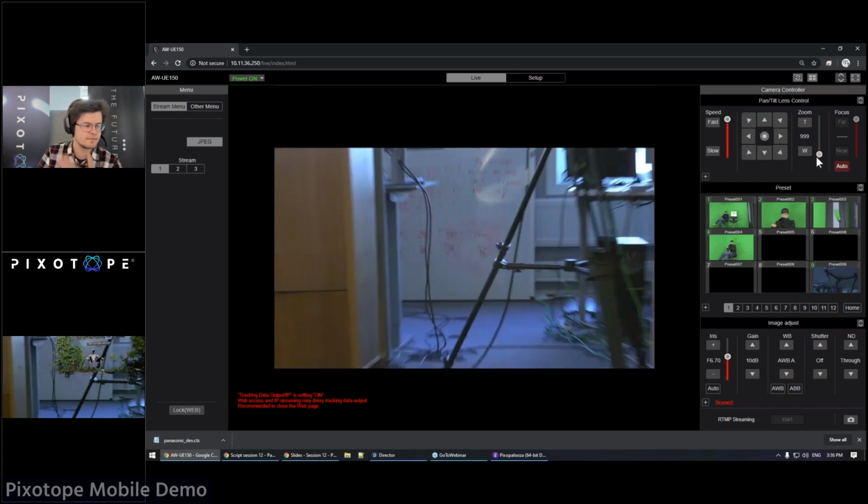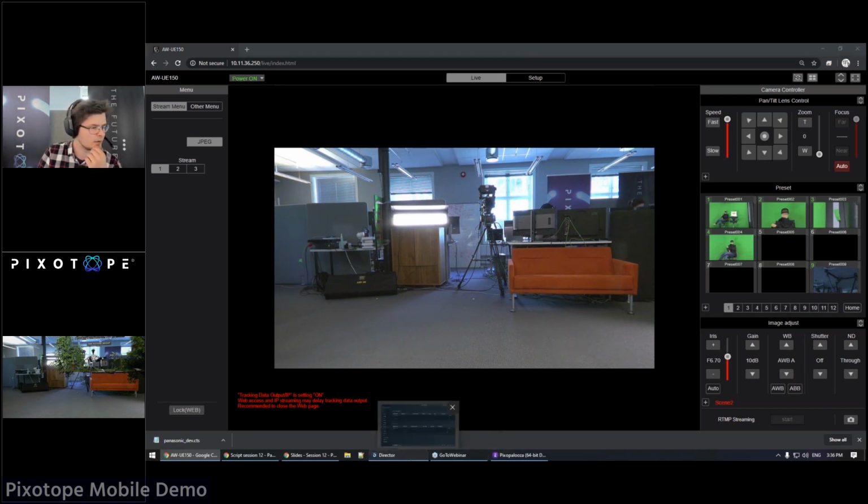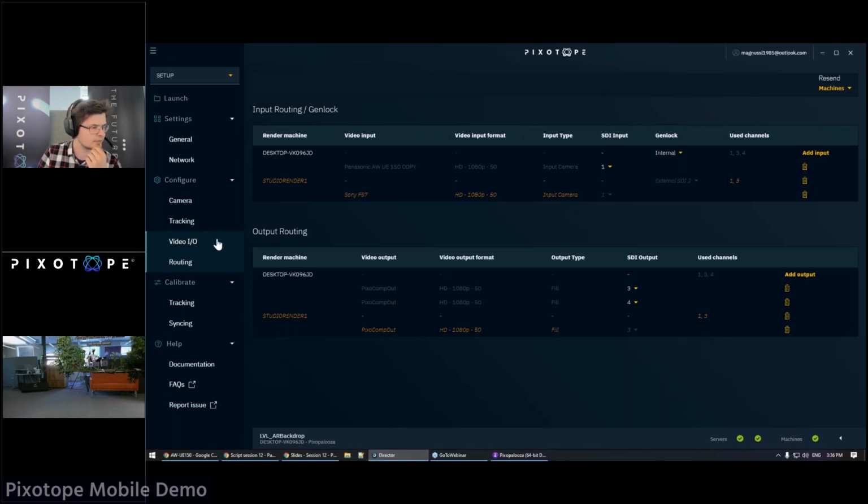This is because of the fact that we are receiving encoder data. We are receiving numeric values for the zoom and the focus on the camera, which means that we need a lens file to actually be able to convert those numeric values into values that make sense in terms of defocus intensity as well as horizontal field of view. All of this can be done within the director.